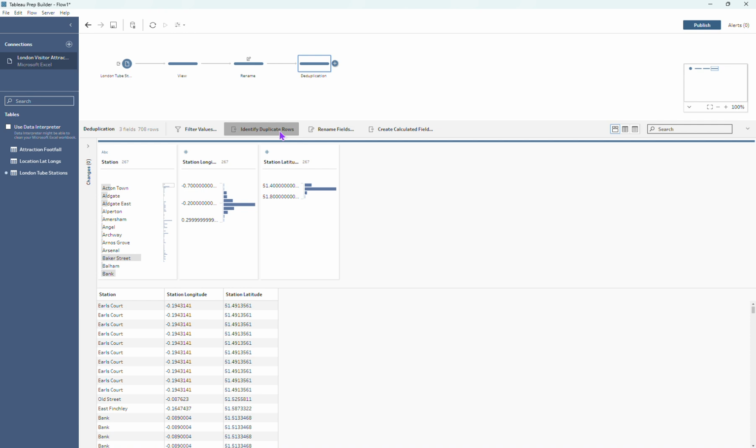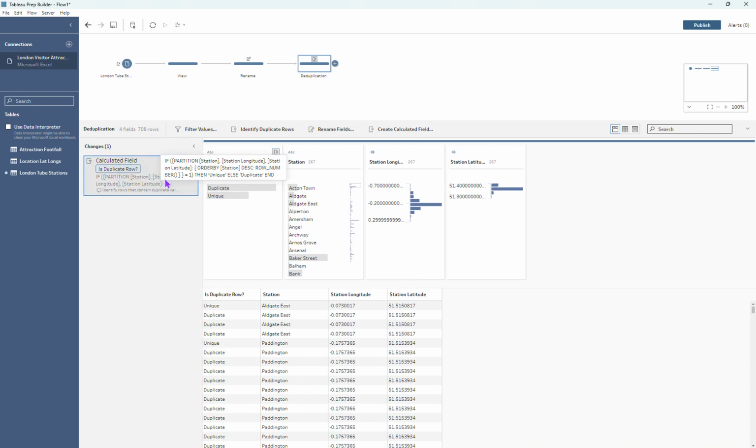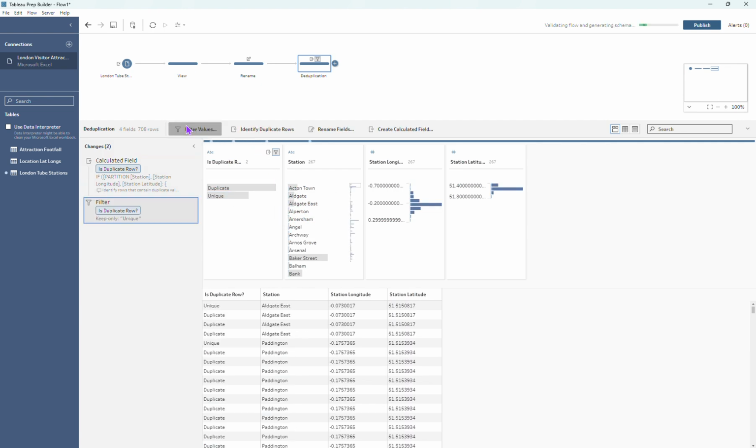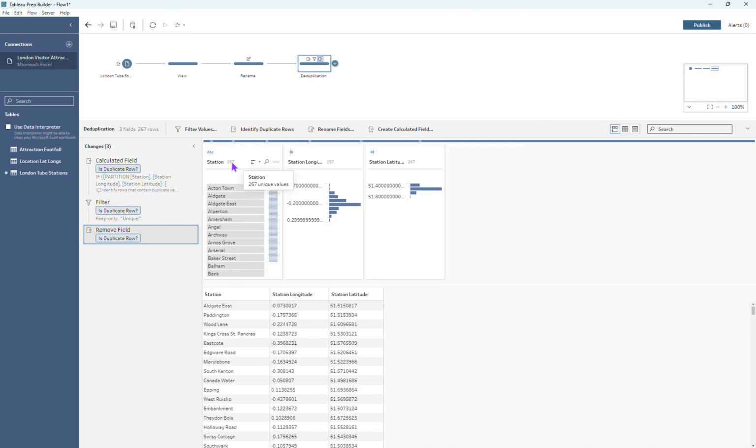We're going to use the Identify Duplicate Rows button this time. So we click that and we can see that this nice long calculation gets written underneath, but all we want basically is to keep these unique rows. So I'm going to say keep only those unique rows, and you can see now we've got a uniform distribution of our stations. We have 267 rows of data, we have 267 unique values for the stations, so that's all nice and tidied up. We've now got one row for each station.